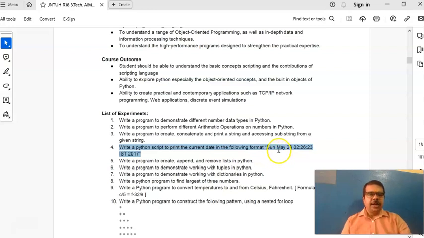Then for month, May is there, and for date 29 is there. After that you are having hour, minute, second. Then you are having Indian Standard Time, IST, followed by the year. The year is written completely, 2017. Okay. So this is the problem that we need to solve.